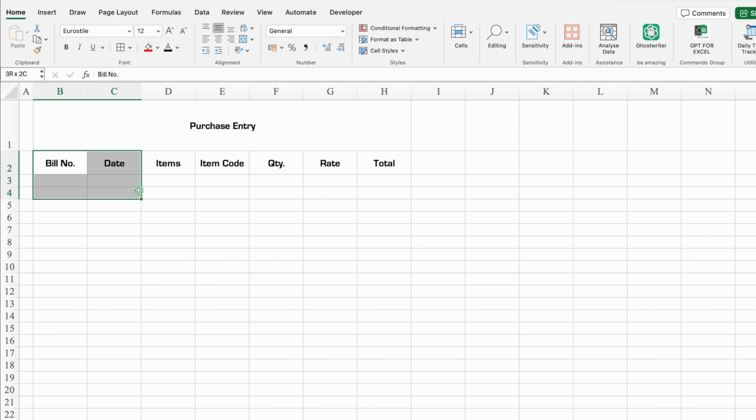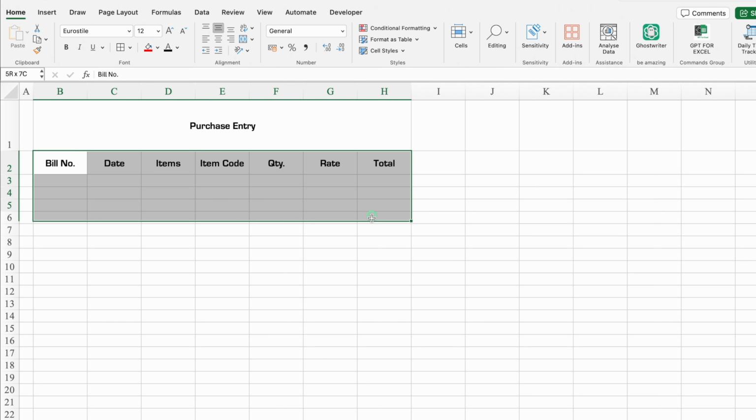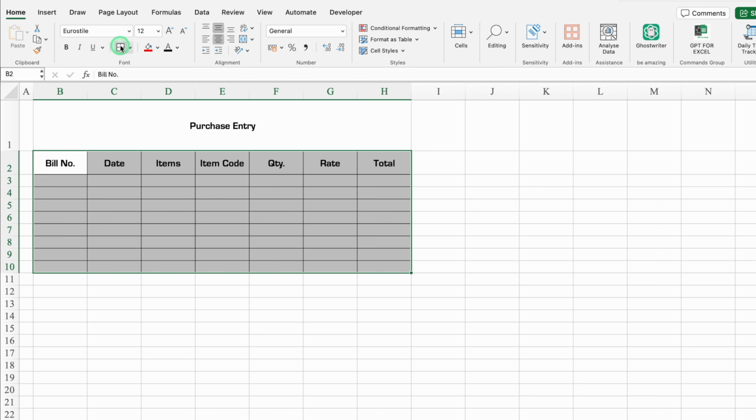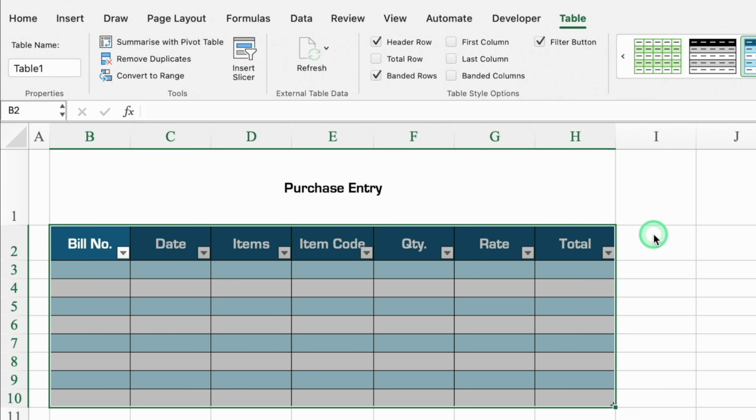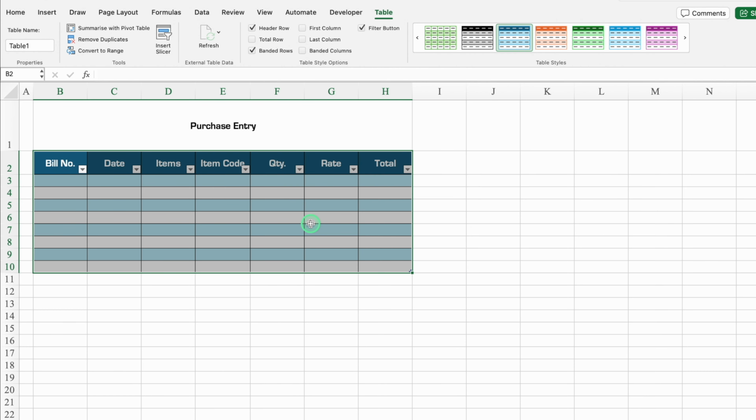Now we will select all the heads and we'll select 2 rows extra, or we can select till 10. We'll create borders. We'll press Ctrl+T. A small box will pop up. Create table. We will select my table has headers and we'll do OK. So our format got converted in a very beautiful table.